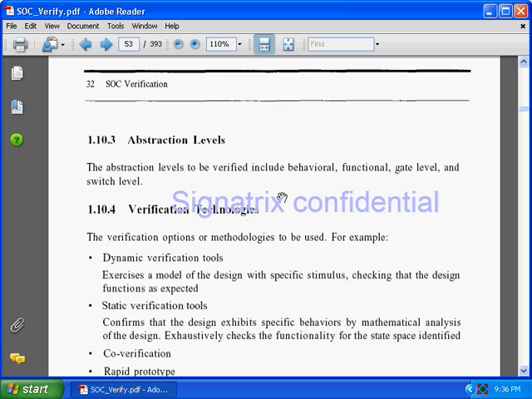After that we have to talk in terms of abstraction level, at what level we have to implement the test bench. We know that in Verilog we have different abstraction levels. One is behavioral, one is functional, one is RTL, one is gate level, and one is switch level. So these are the different abstraction levels. The third column is abstraction level, at what abstraction you are going to implement your test bench.